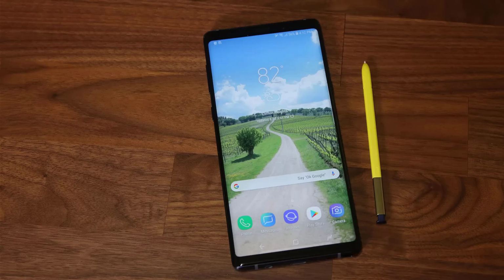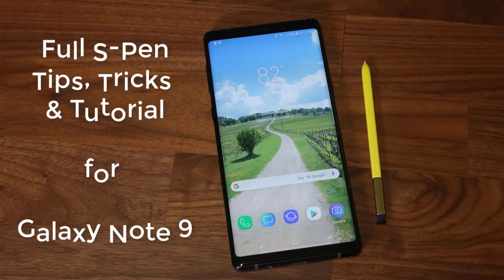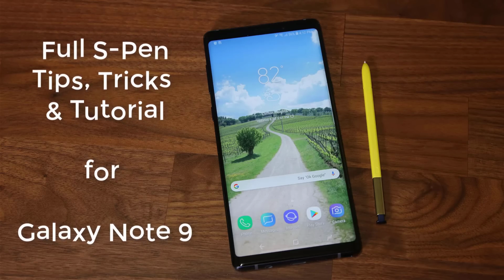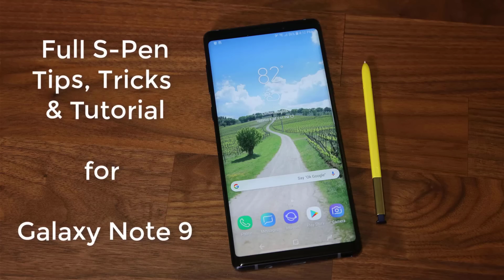So in this section, I'm going to give you guys a full list of tips, tricks, and basically a full tutorial of the Samsung Galaxy Note 9's S Pen.